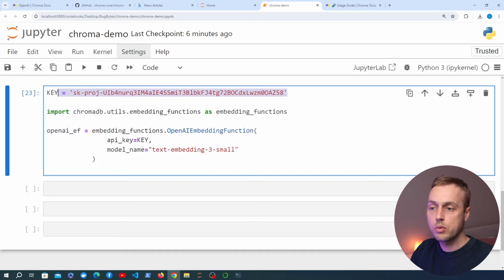Now, one thing to note before we move on: this key here, you should not commit that to GitHub or GitLab or anything like that. Ideally, you should be reading this key in as an environment variable. I'm skipping that just to make this video a little bit shorter, but it should definitely not be read in directly as a string in your application.